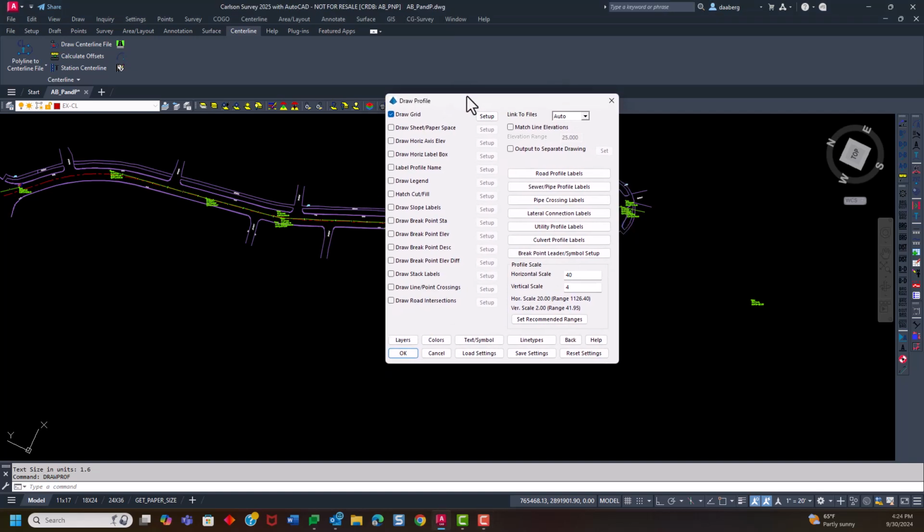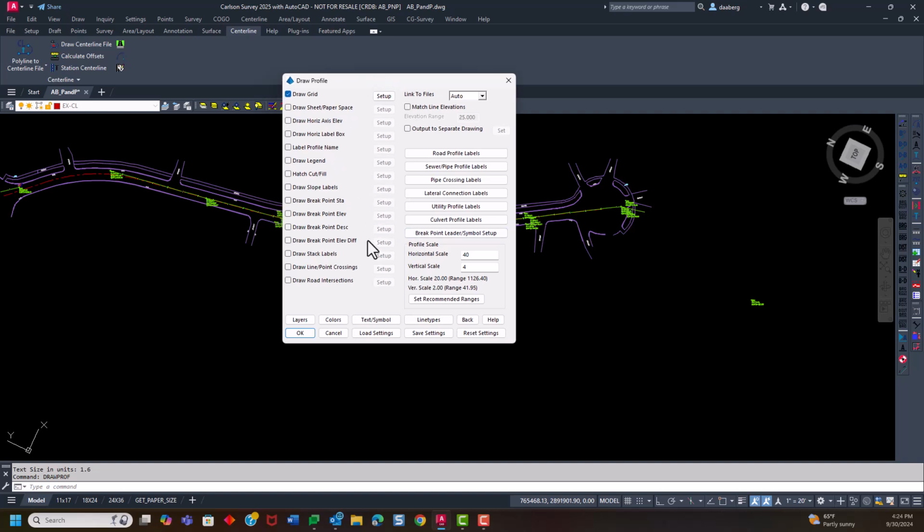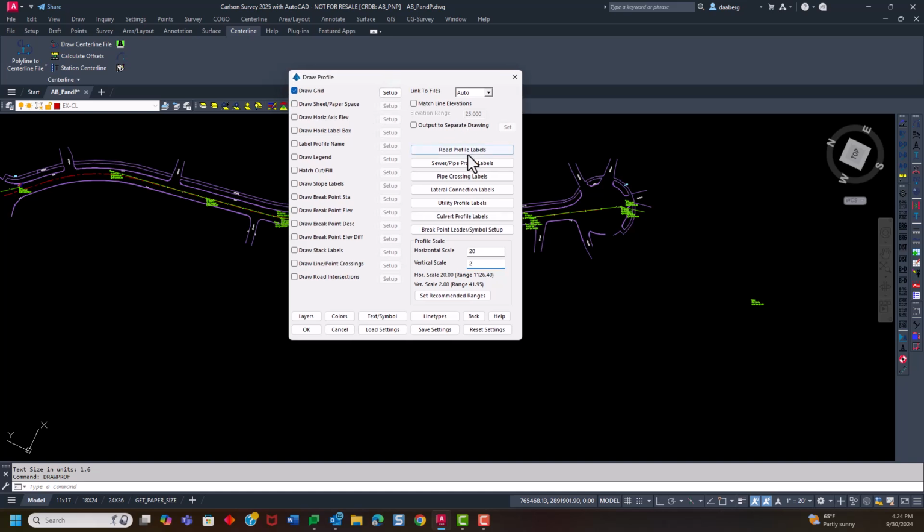So this same dialog box pops up if you're drawing roads or sewer lines, pipe crossings, all these different types of profiles you can draw. You get the same dialog box, so it looks a little more overwhelming than it really is. But we're going to start by just setting the scale, and I want to go at a 20:2 scale. And all the options I need for drawing the profile are going to be under road profile labels. I do want to draw a profile grid.